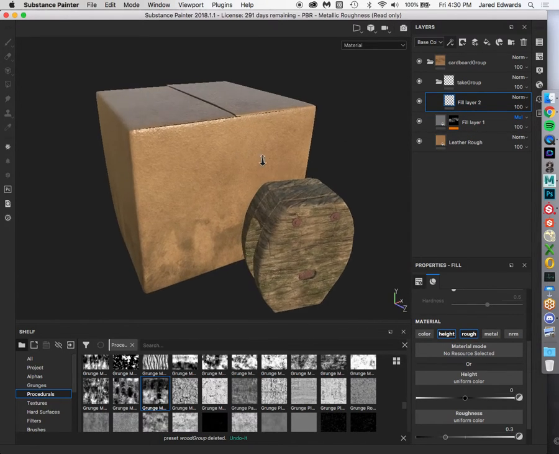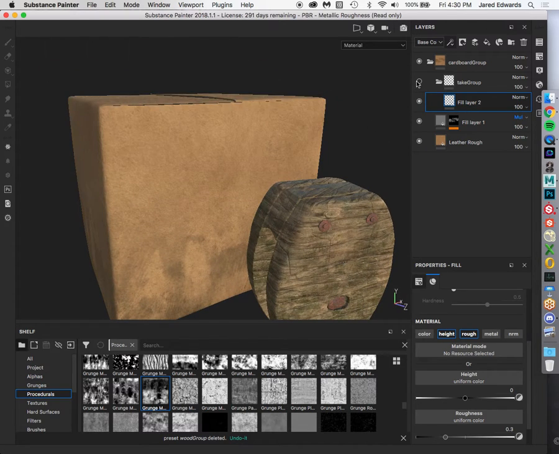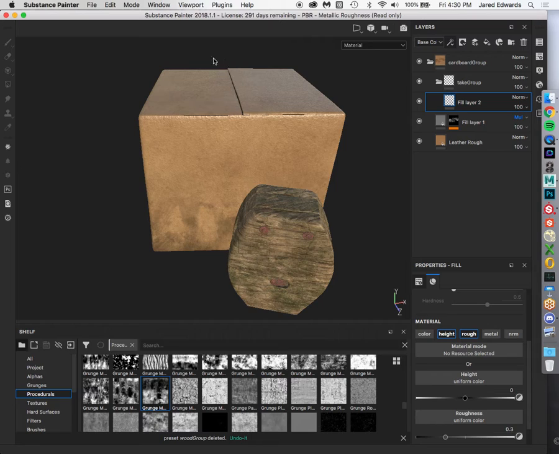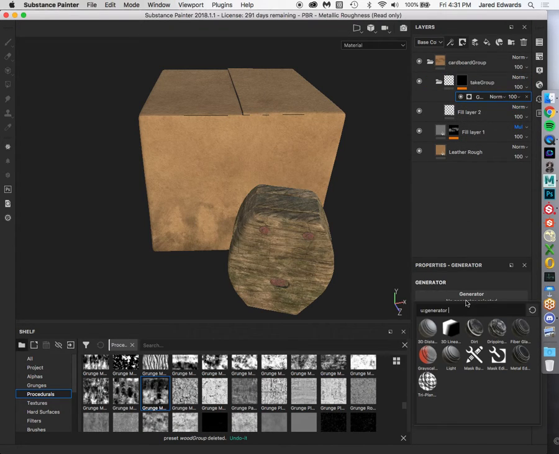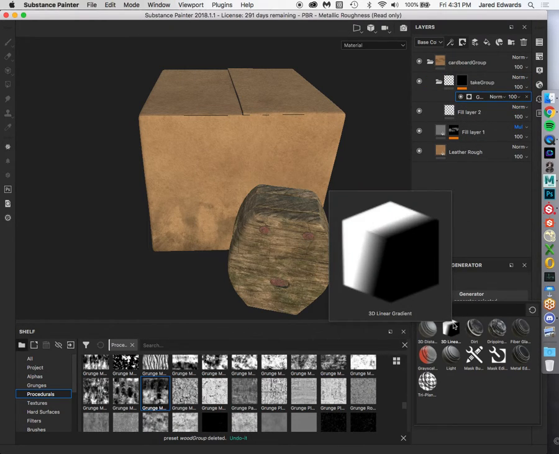Now I want to control where we're seeing that, because right now you can see this is covering the whole box. I want to have like a packaging tape that's coming across right through here that wraps around the whole box. I can do that by adding a black mask to the group. And I'm going to make a generator on the mask. And just like I did before, I'm going to do the 3D linear gradient.